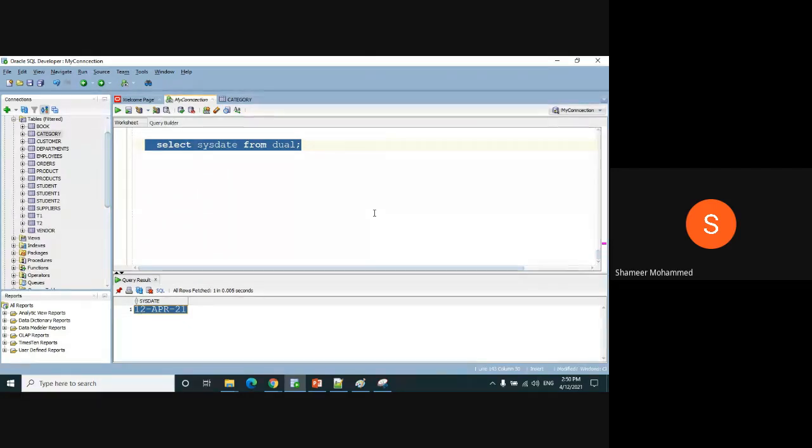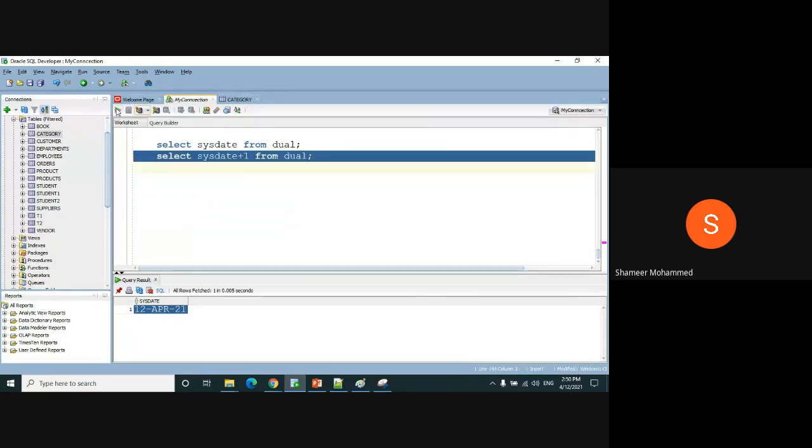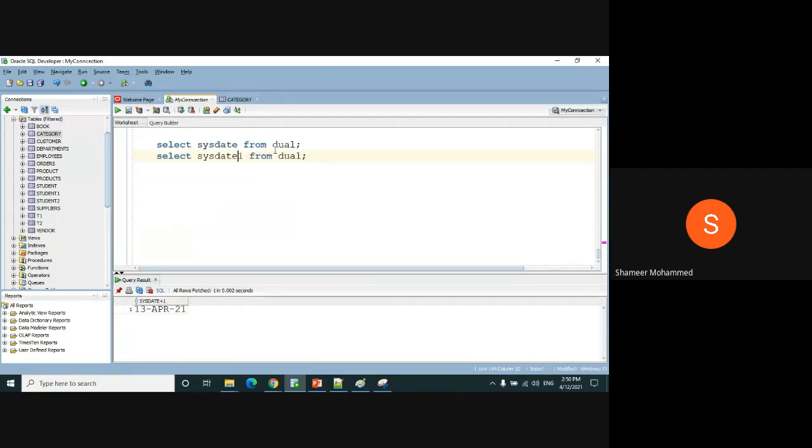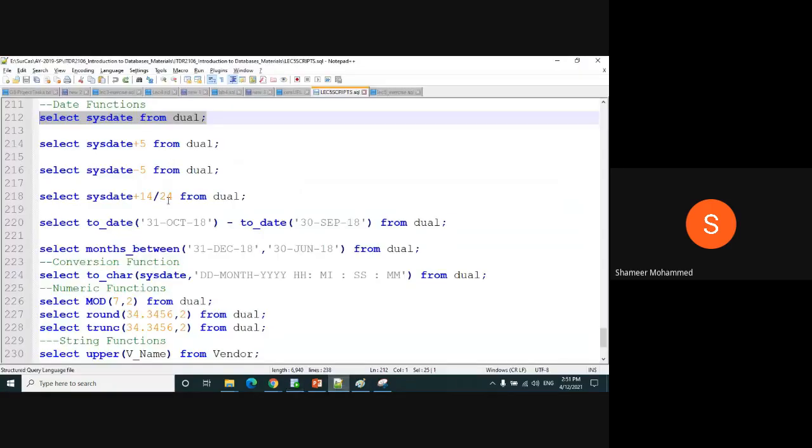I want to see what the next date is. Tomorrow will be what? So I can add the number of days here. Sysdate plus 1. So this will give me tomorrow's date, 13th April. Similarly, if you want to see yesterday, what was the date? This was the date, 5th April. So like this, you can perform functions on dates.